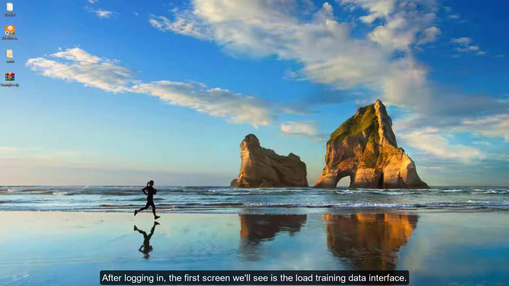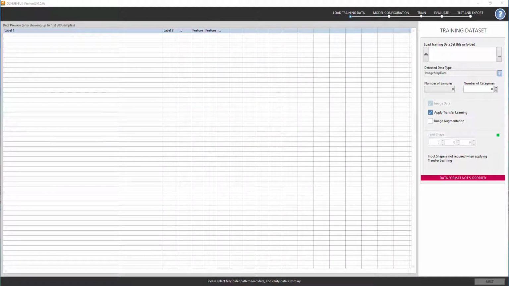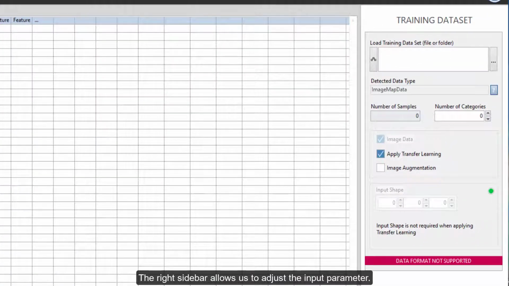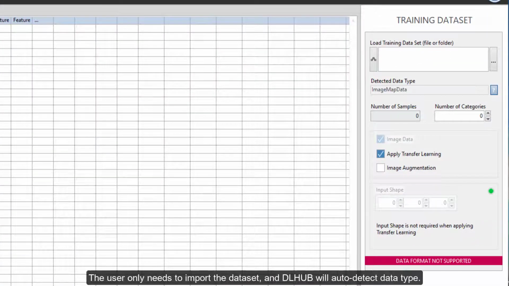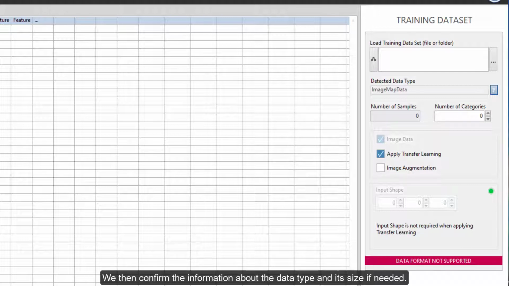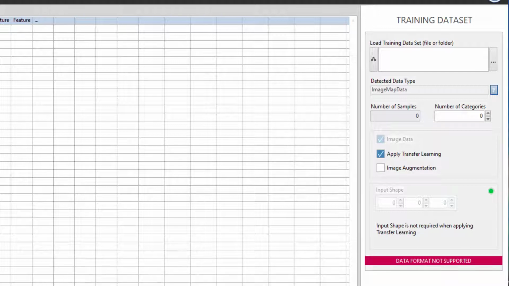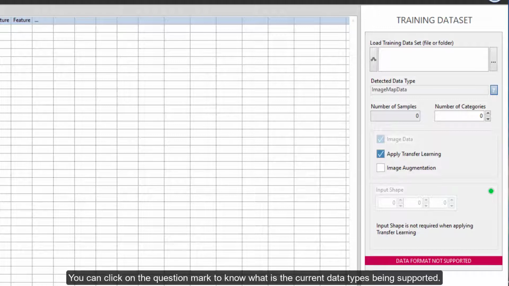After logging in, the first screen we'll see is the Load Training Data interface. The right sidebar allows us to adjust the input parameter. The user only needs to import the dataset, and DLHUB will auto-detect data type. We then confirm the information about the data type and its size if needed. Currently, DLHUB supports 3 types of training data, and we will constantly support new data types in future updates. You can click on the question mark to know what is the current data types being supported.